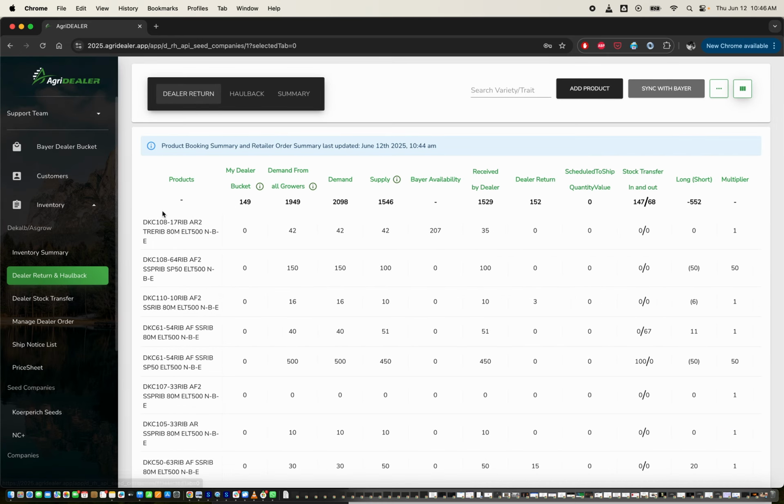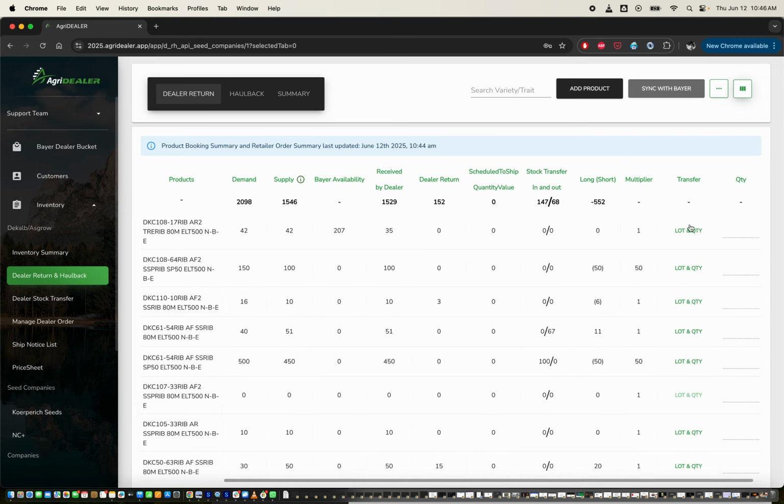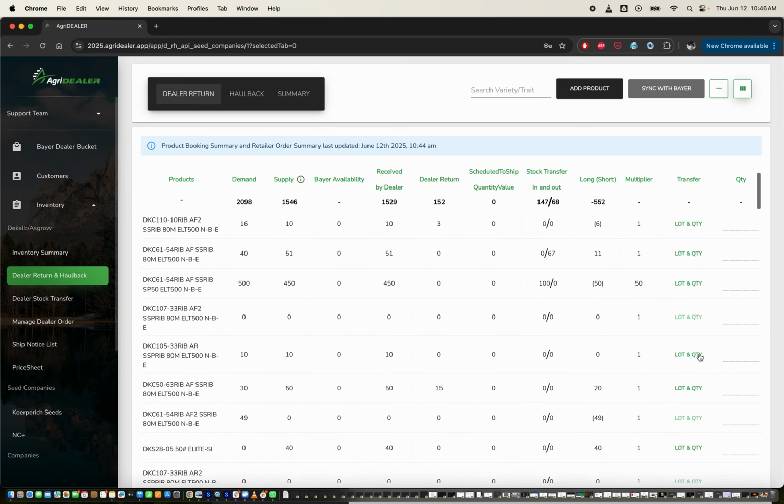As you can see, for all the products, as I scroll to the right, I have these buttons that say lot and quantity, and most of them are visible, but occasionally some of them may be grayed out. What that means is that right now in Agri-Dealer, we don't have a lot number available for that particular product. So that's why it's grayed out.